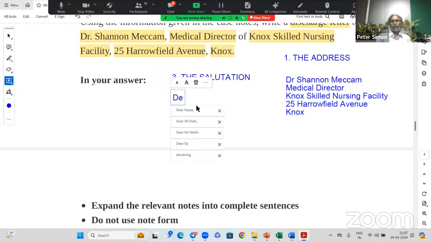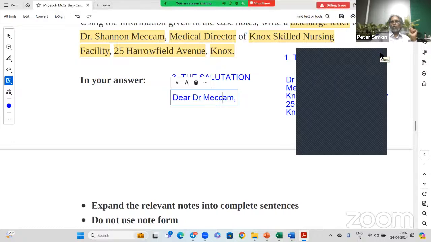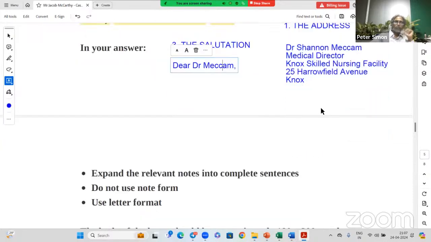Dear Dr. McCann, comma. Dear Dr. McCann. Right, don't write the first name. Write the second name only. And comma. In your hurry, you are doing spelling mistakes. Okay? Check your spelling and if possible rewrite.